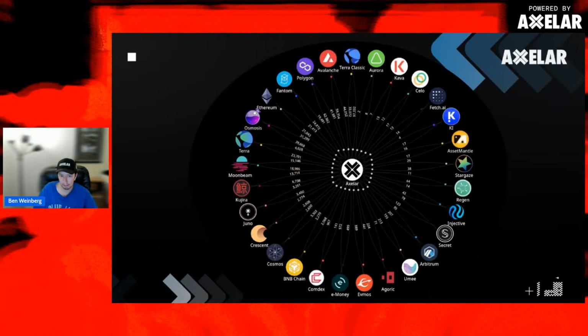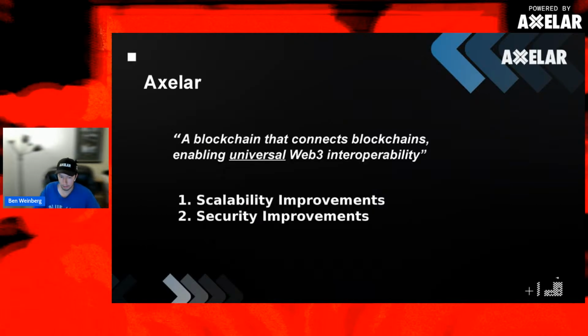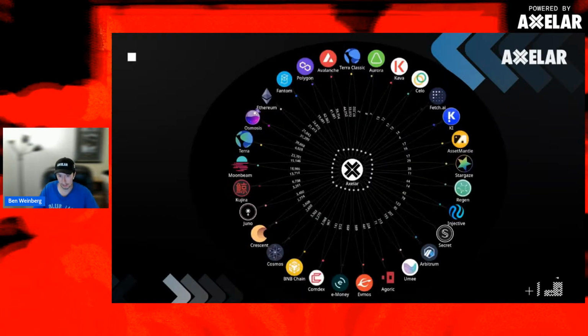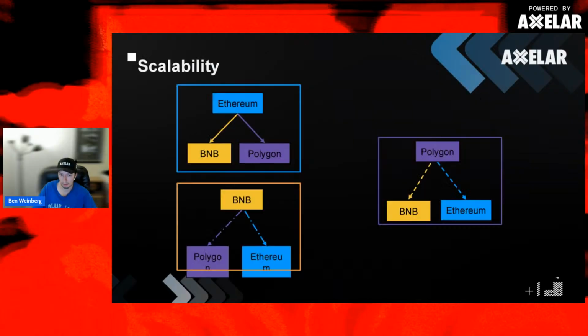So, let's say Polygon and Avalanche here on the top of the slide, Polygon and Avalanche never actually talk directly to each other. They talk to Axelar, and by extension, they talk to each other. Now, why does this matter? Why is this such a big deal? And that is for this first reason, for scalability improvements. Imagine we had a scenario where we didn't have a hub and spoke model. Rather, we had pairwise bridges where Polygon spoke to Avalanche and Polygon spoke to Ethereum and Phantom spoke to Avalanche.